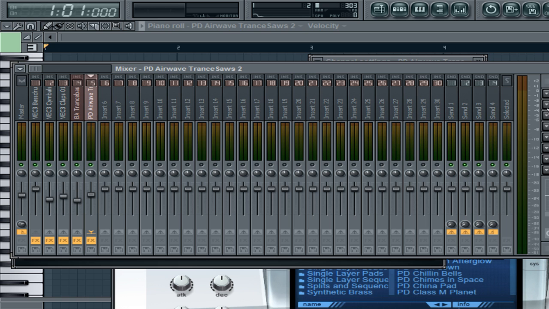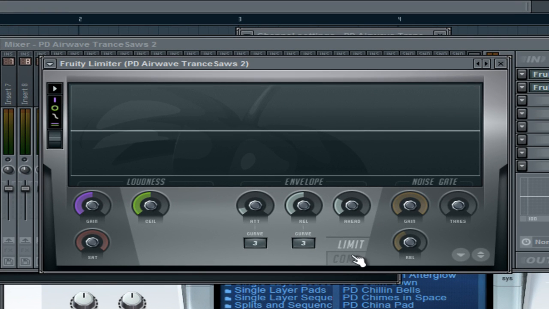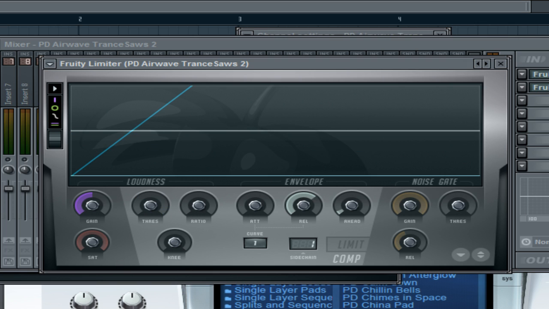Next thing you have to do is open up a limiter, Fruity Limiter, and notice how there's limit and comp here. What you want to do is click comp, which is short for compressor, I think, and then set the sidechain to 1. Now you're going to be left with threshold, ratio, and knee. What you want to do is turn down the threshold to a little above 0, because what the threshold basically does is when it's at 0, you won't actually hear the pad when the kick comes in.